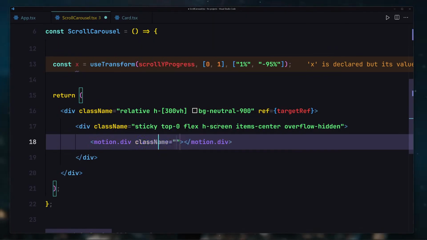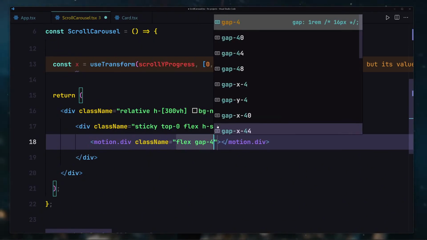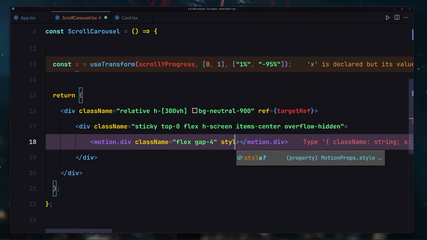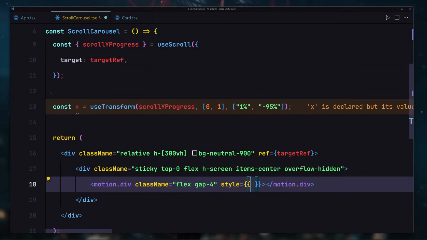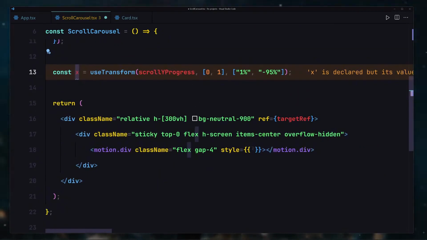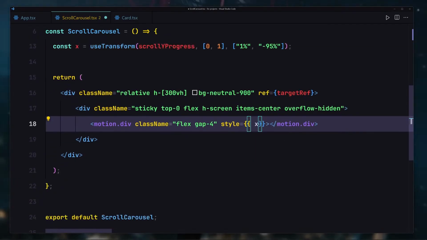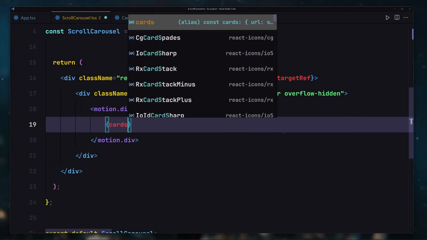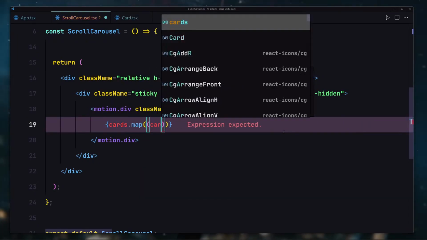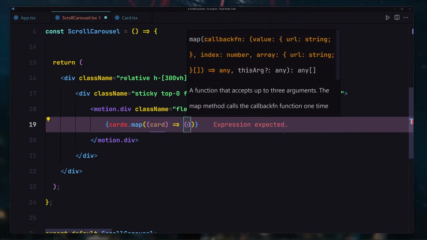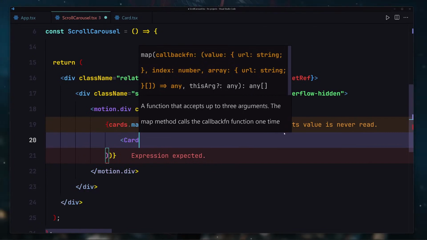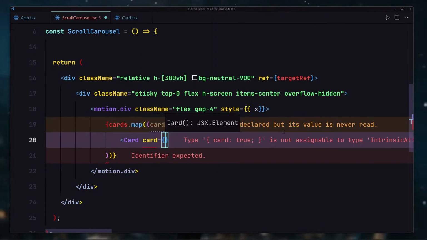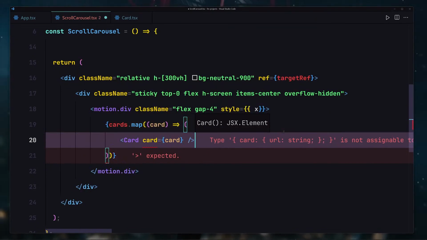Okay, so inside this div, we're going to be defining our motion.div and close them. I'm going to also provide the class name of flex, and the gap will be set to 4. And for the styling, let me just provide the style right here. We're going to be using this transform value, which is now set to this x. So I'm going to copy that and place it right here. Inside this motion div, we're going to be iterating over all of the cards. So I'll use cards.map, and here we have to specify each card. And now inside there, let's just render our card component, which we just created. It's going to take the prop of card, and now let me just close them.